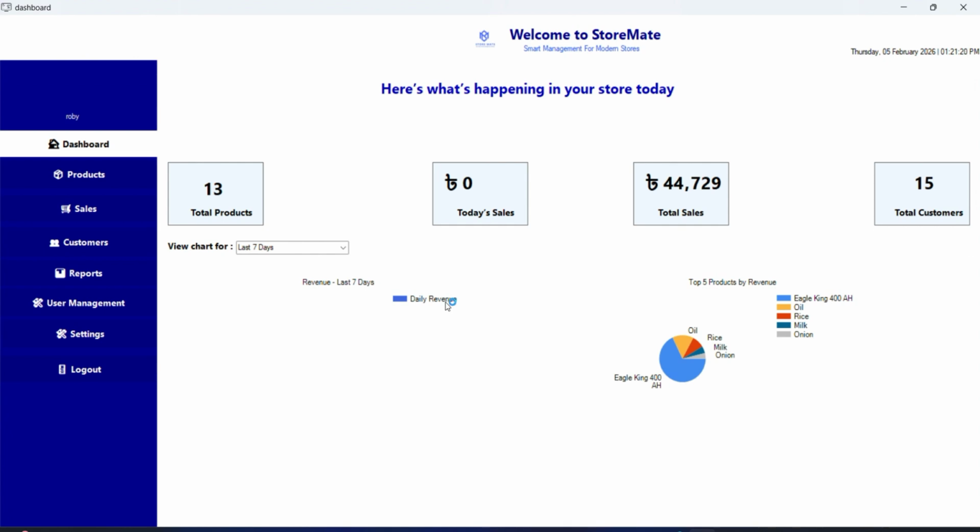After successful login, the system redirects to the dashboard. The dashboard provides a clean and professional interface with a navigation panel on the left side, and from here, users can access different modules such as products, sales, customers, reports, user management, and settings also.